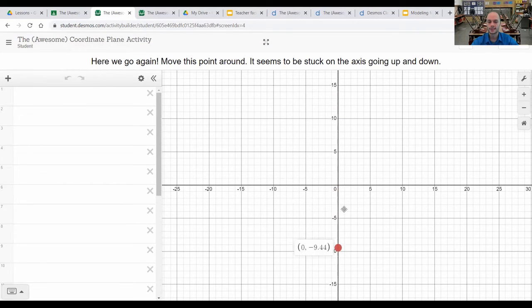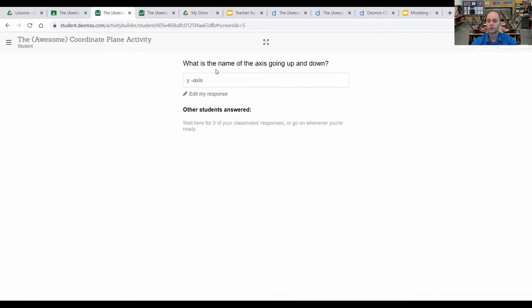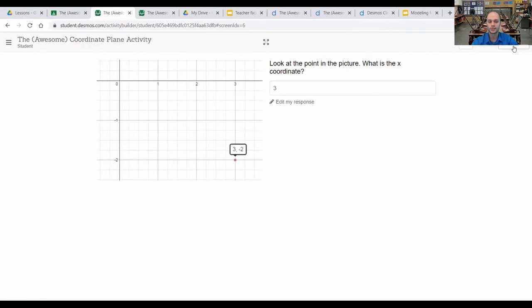And so they get to see how these points change, which is really good because they're seeing what happens to the coordinates as you move strictly on the y-axis. All right. Then there's another question for them, which states what is the name of the axis going up and down. They can write y-axis, and then they have to wait until 3 other students send a response, and then they'll be able to see what other students have submitted.